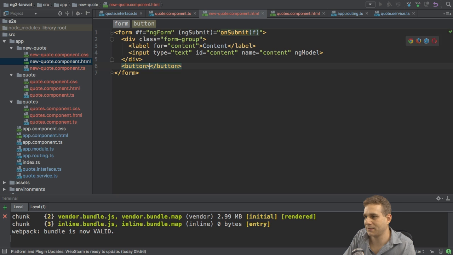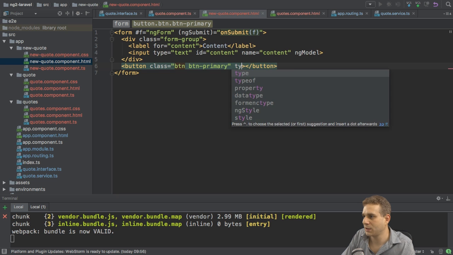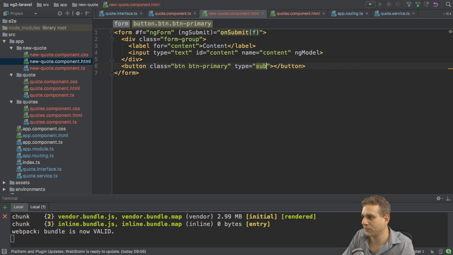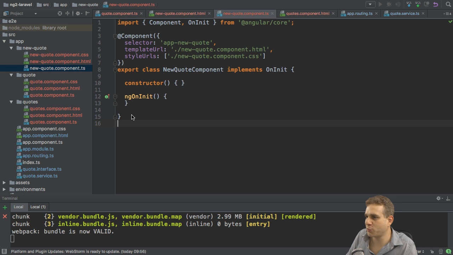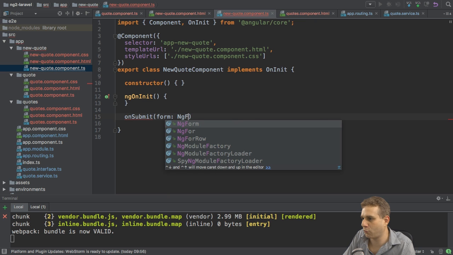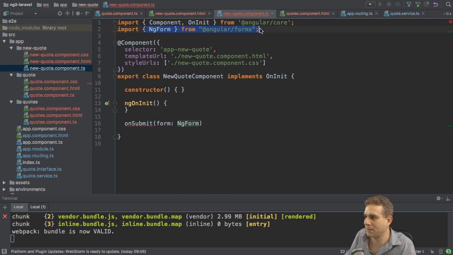So I also need a button. This button will receive some classes. Button and button primary will be of type submit and will have a caption of submit. So with that, I'm able to submit that form. In my new quote component, I therefore need to have my onSubmit method. I know I will get the form of type ngForm, which I'll import from @angular/forms.